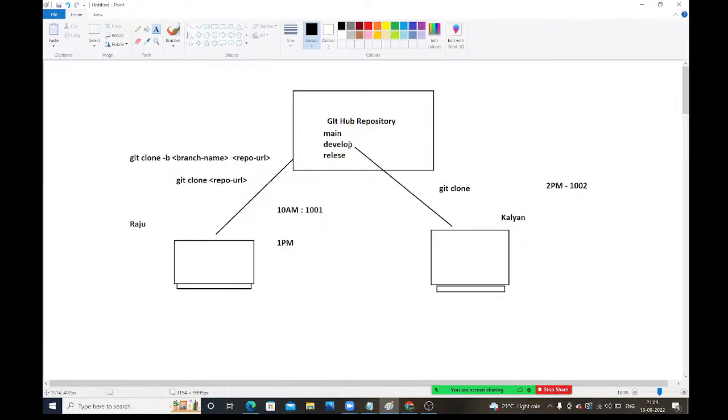But I don't want one more copy. I don't want everything. Whatever the latest changes are updated into this develop branch, only those changes I want to get into my system. But if you use clone, what will happen? Again, one more develop branch code will be created in your system. But I don't want that.